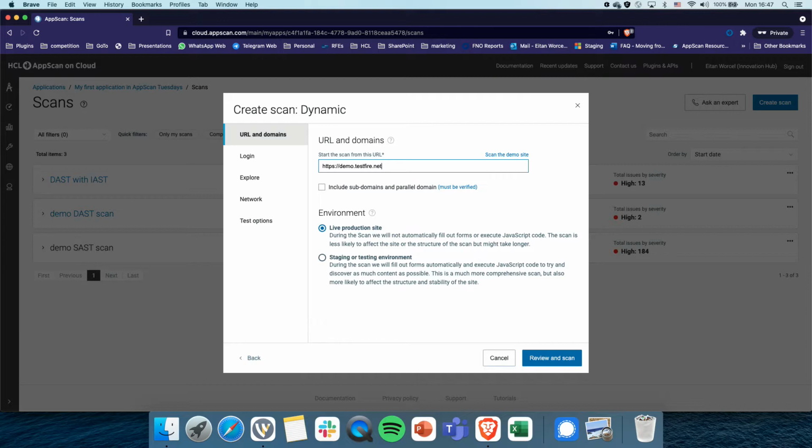We have two options. I can test live production sites or sites that are in a staging or testing environment. Obviously, it's recommended to scan the application while it's still in the staging environment before you push it to production. We can find more details, we fill all the forms, and we want to capture everything before you push to production. But in this case, this application is already live, so I'm using the live production site.